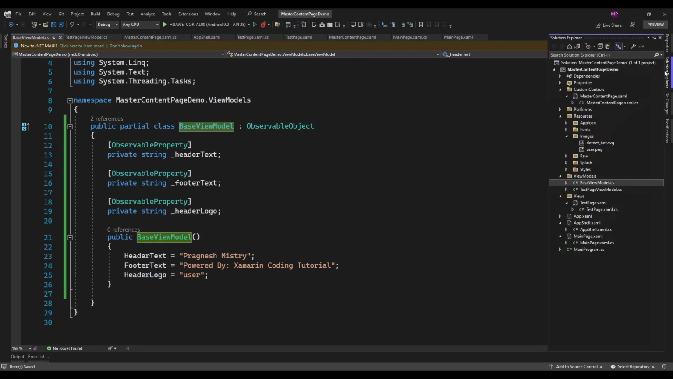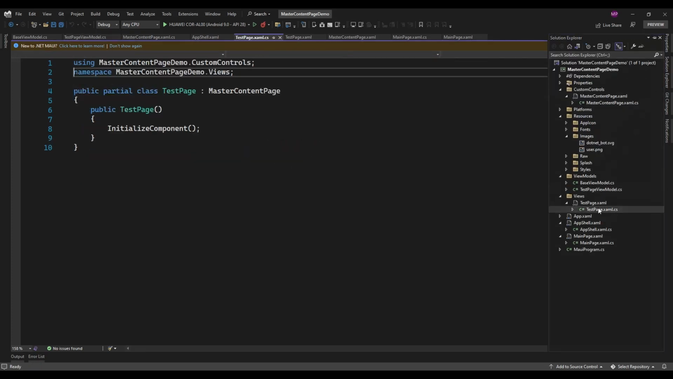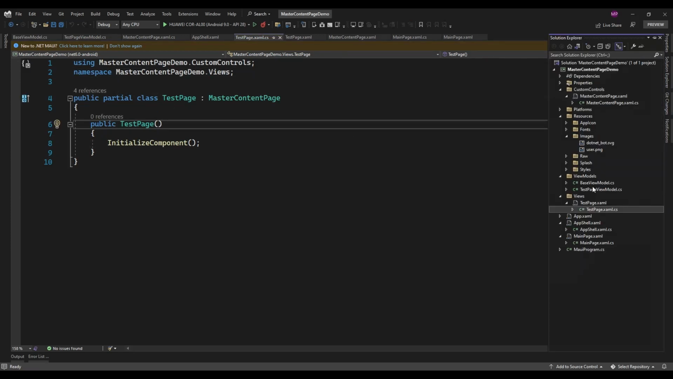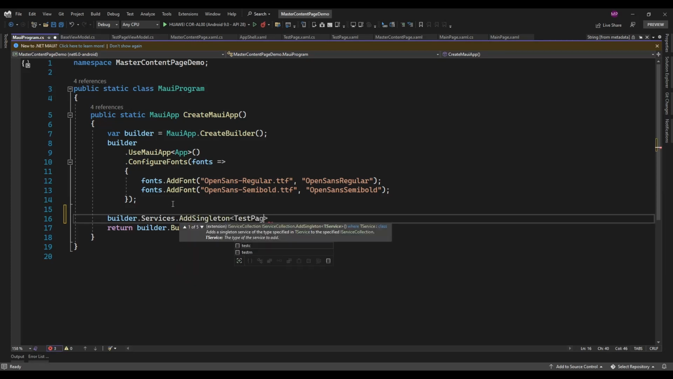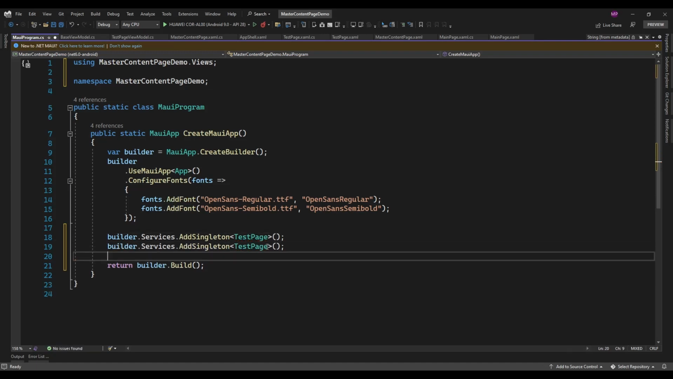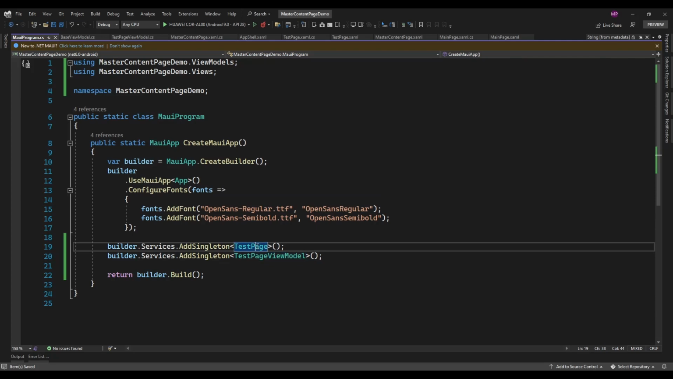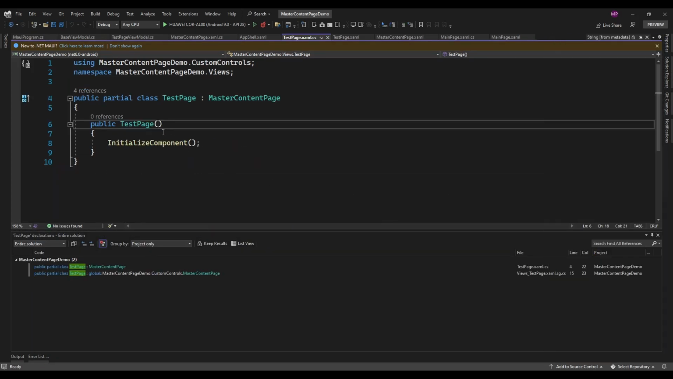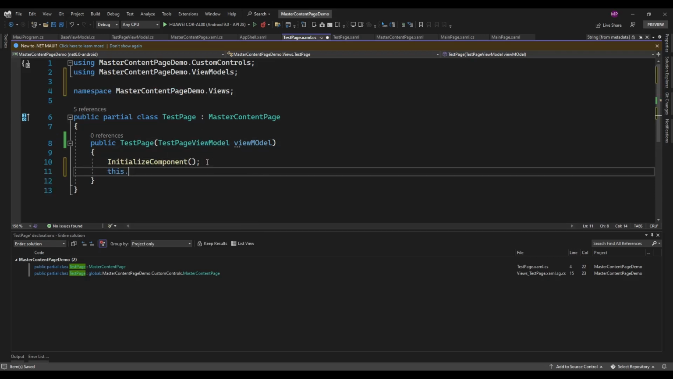This base view model I am going to inherit in the test page view model. And also let me set this test page view model as the binding context on the test page. For that, let me first register this test page and test page view model in MauiProgram.cs. Okay, now I'm going to access this test page view model in the test page code behind. So for this page's binding context I'm going to set this view model.